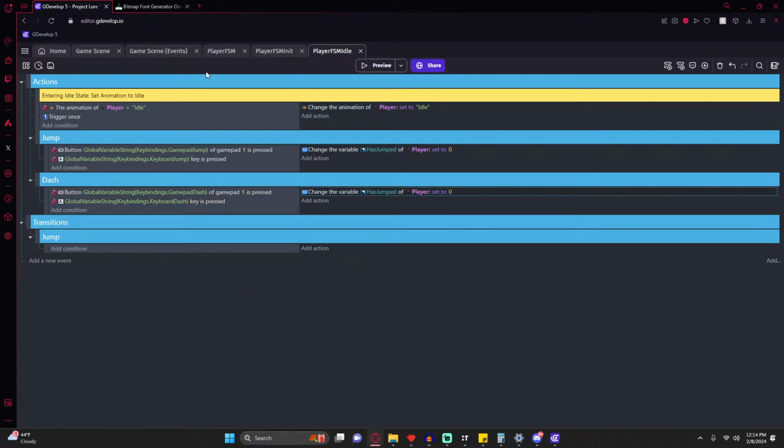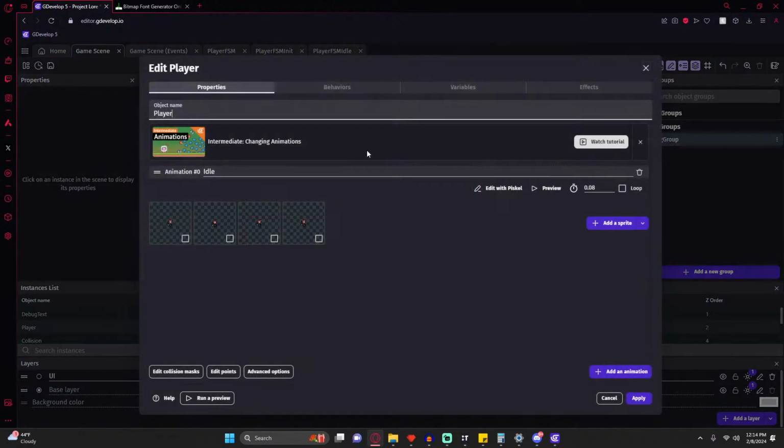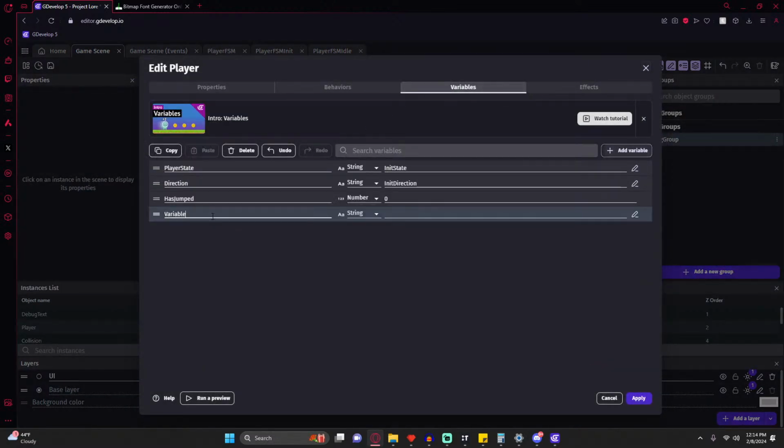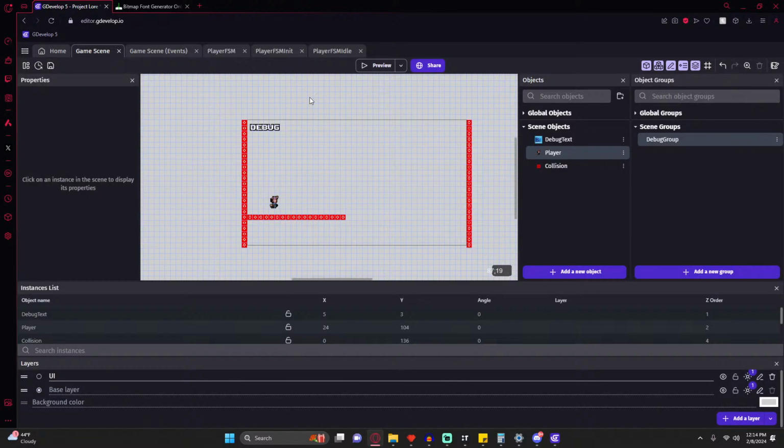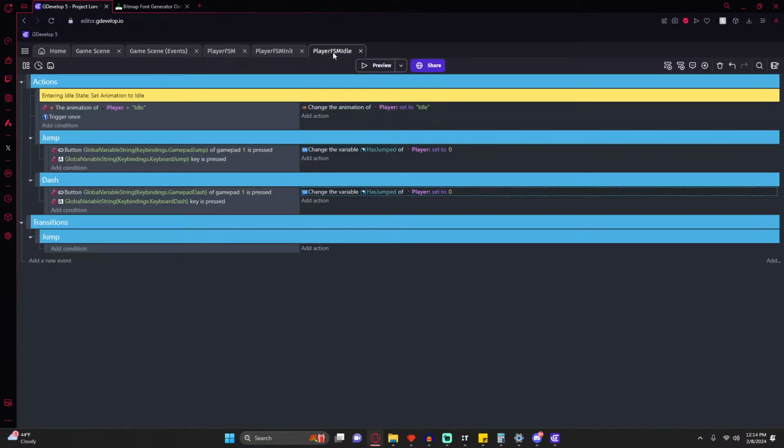And then we'll go back to our player variable, add has dashed, number 0. So whenever we're not moving around in the game, we reset our dash. So we just got to go into an idle state. So now we work on transitions. This is what happens every time our player returns to the idle state.